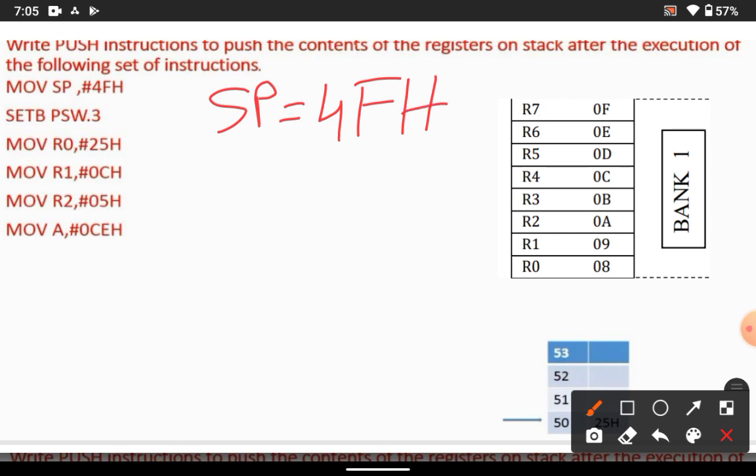In the question they told us to use a push, not a pop. So after 4F, when you look at the table of hexadecimal values, the next value is 50. After 4F the next value is 50, 50 next value 51, 52, 53. So these are all the hexadecimal values. You can check this in Google, hexadecimal values.